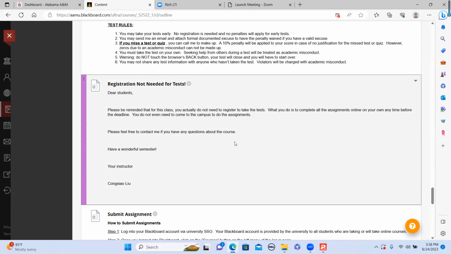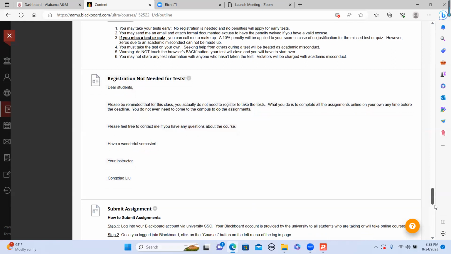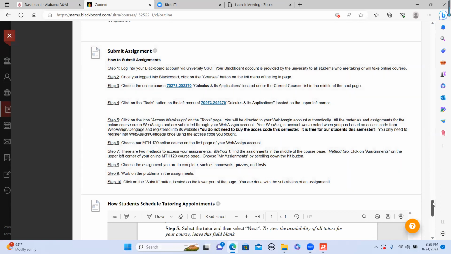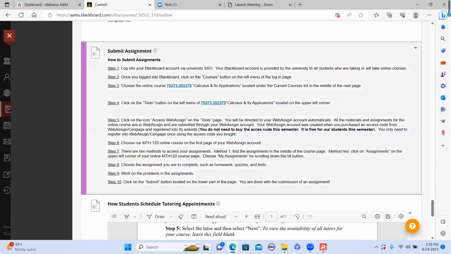Just do the work and complete the work before the deadline. That's it. How to submit the assignment? I guess you already know that. Everything is in WebAssign. Just hit the submit button once you're in WebAssign. But I do want to remind you to submit assignments frequently. Even if you are working on one assignment, you might want to submit multiple times to save.